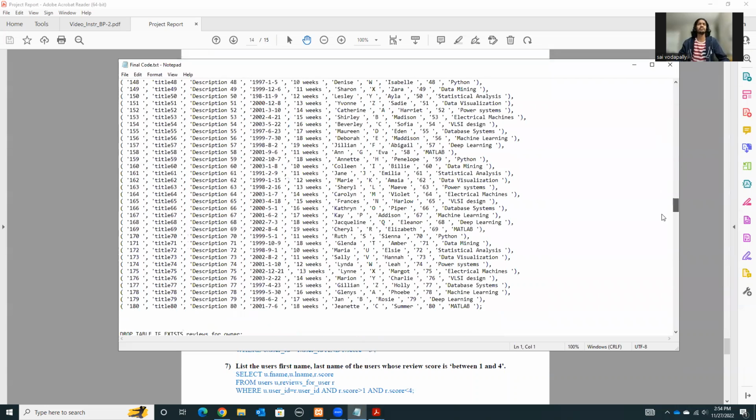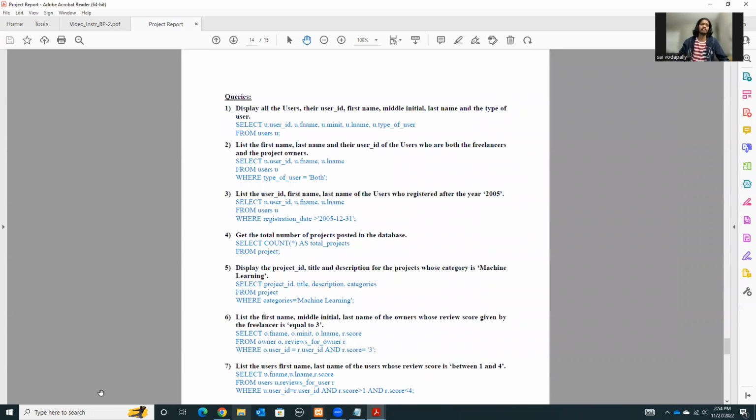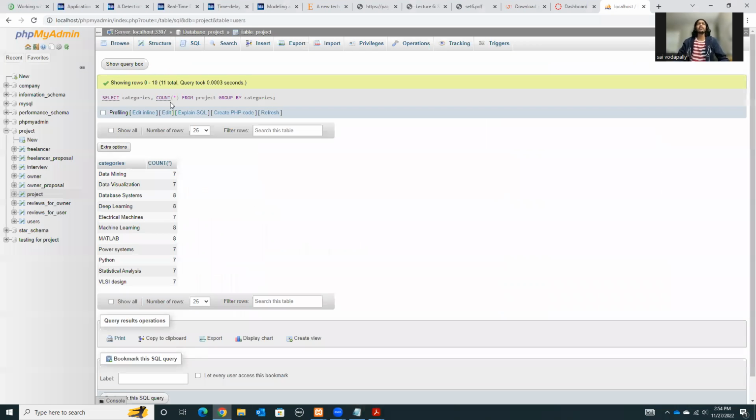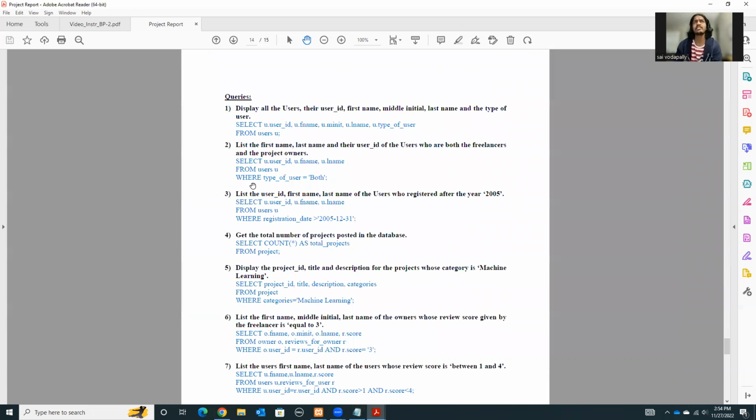Using this SQL script, I created the database in MySQL. Using MySQL, I'm going to go over 5 queries. First I'll start with the first query that I have here. In this first one, in order to look at all the users, including their user IDs, their first name, middle initial, last name, and also the type of user, we could use this query.